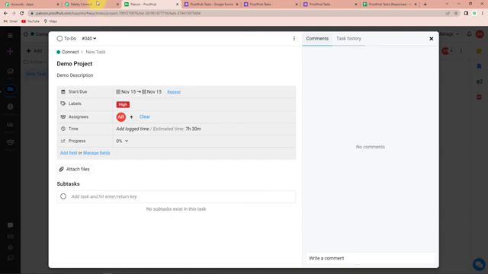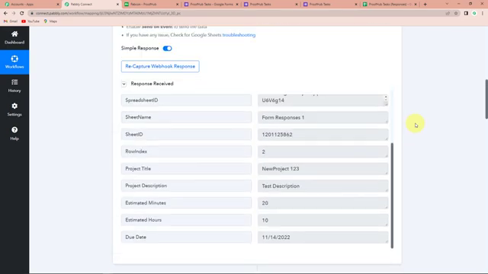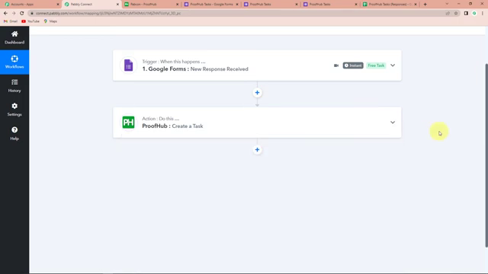Now let me take you back to Pabbly Connect to understand what we have done. So this is an extremely easy two-step integration process where our trigger application is Google Forms and our trigger event is new response received. Our action application is ProofHub and our action event is create a task. I hope this is very much clear to you.